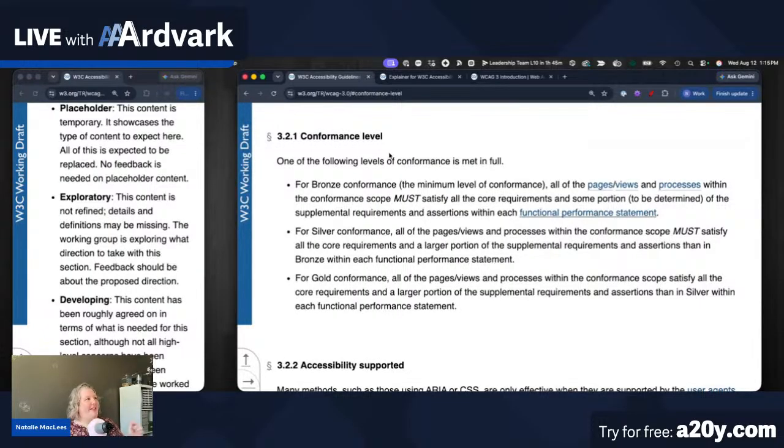So here we have, this is kind of interesting. As we know in WCAG 2, we have A, AA, AAA conformance levels. The proposal for WCAG 3 is that we'll have new conformance levels, which they are calling bronze, bronze being the minimum level of conformance. And here's all we know about exactly what that means right now, is that all of the pages and views and processes within the conformance scope, so like within the website that we're testing basically, must satisfy all the core requirements and some portion to be determined of the supplemental requirements and assertions within each functional performance statement.